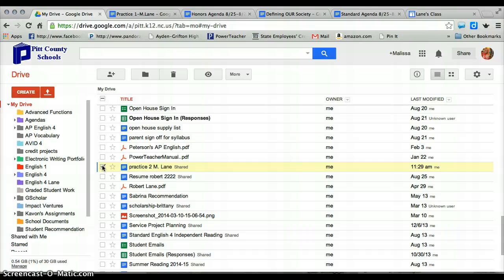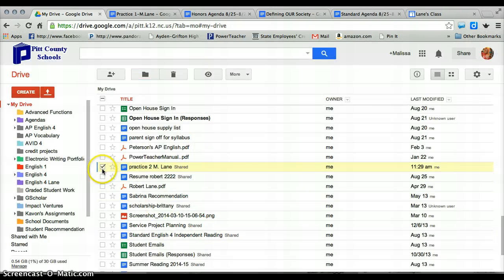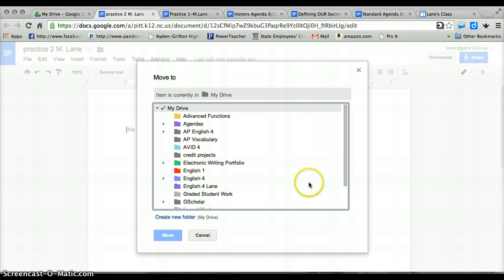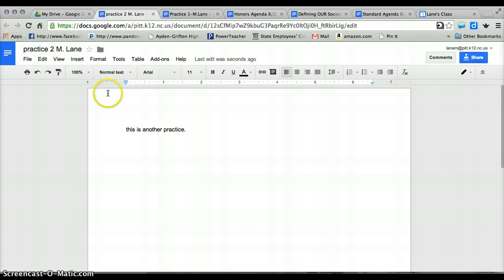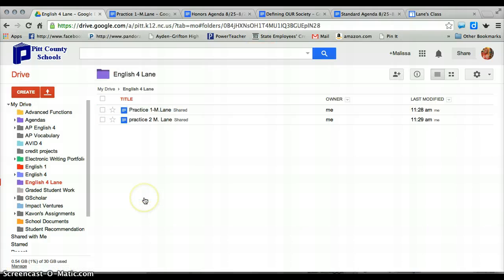You can click this box right here and you'll get a little folder icon at the top, and then you can select which folder you want to put it in. Or you can choose this assignment. Let's open it up. Let's say you're working on it and you're like, oh yeah, I need to put this in my English 4 folder. Again, you have the folder icon here, and if you click on that, it'll give you the option again to move it. So I want to move it into English 4. There we go. Okay, now once I click back on my English 4 folder, I can see both assignments there. Okay, and everything will be housed in one specific location.